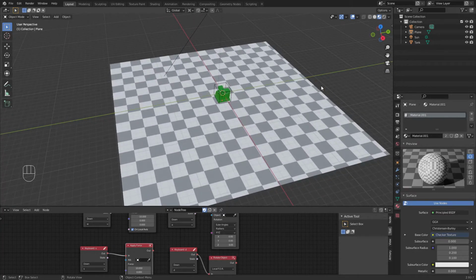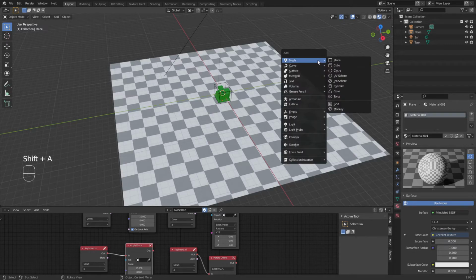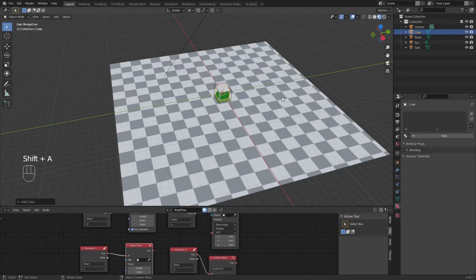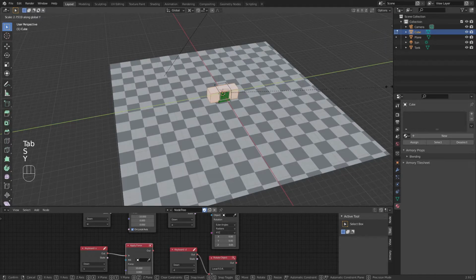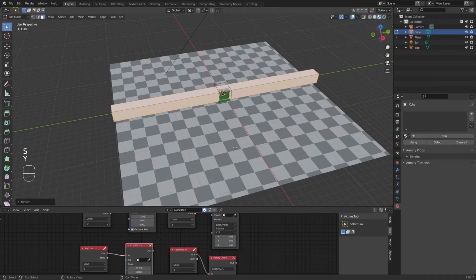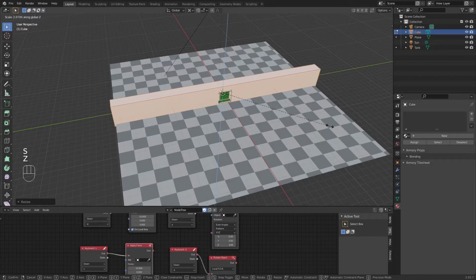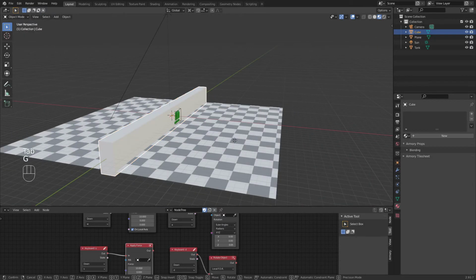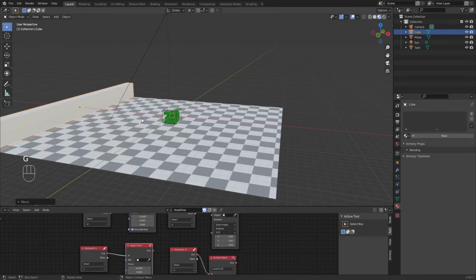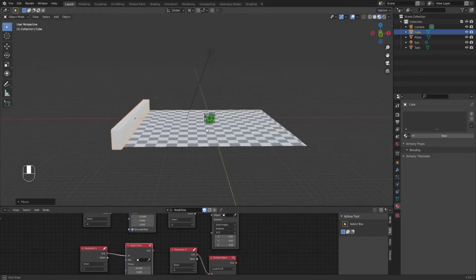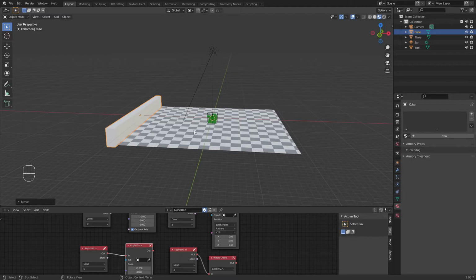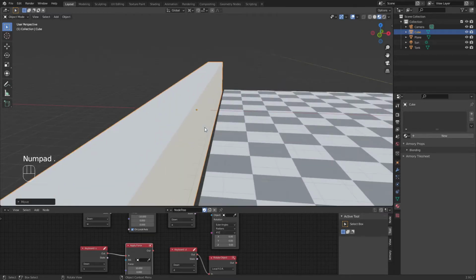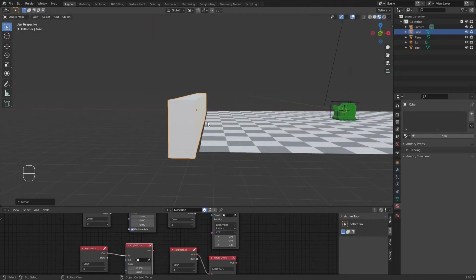Let's fix this problem by adding some walls around our scene. You can simply add a wall by creating a cube, going into edit mode and then scaling it on the Y, and then making it a bit taller on the Z. Now, out of edit mode, let's move it to the edge of our zone. If you want to snap to what you're looking at, you can press the period key on the numpad. Let's move it a bit closer.